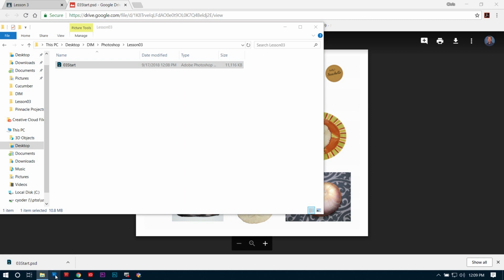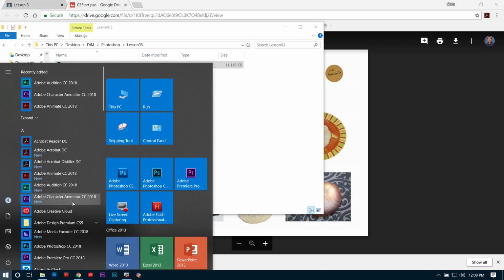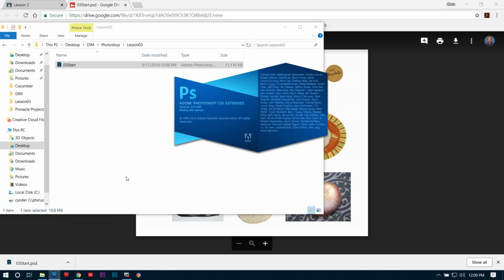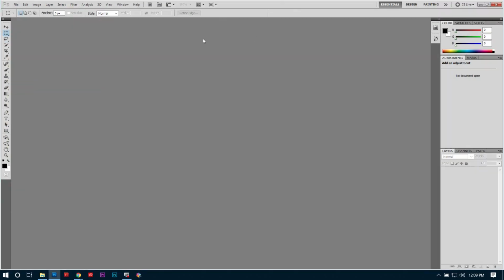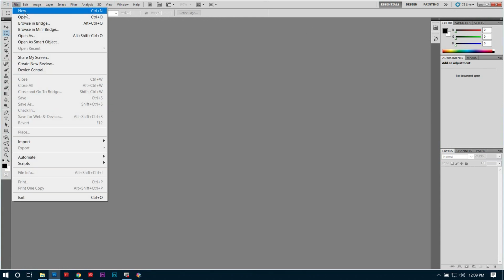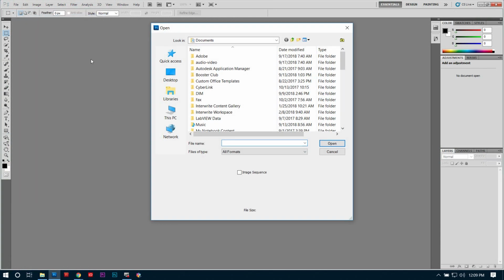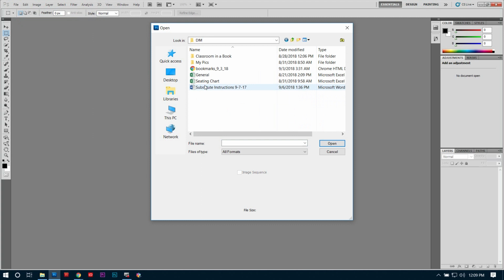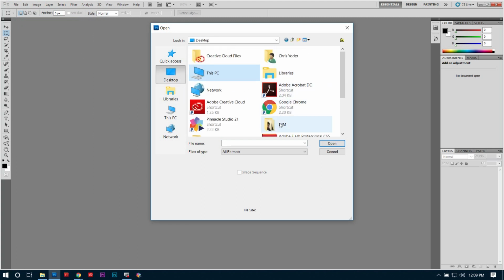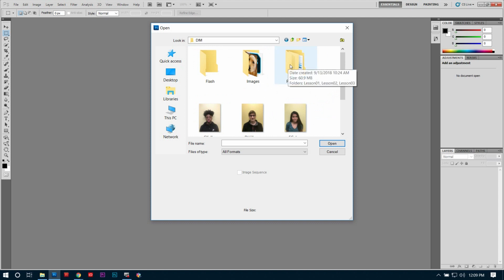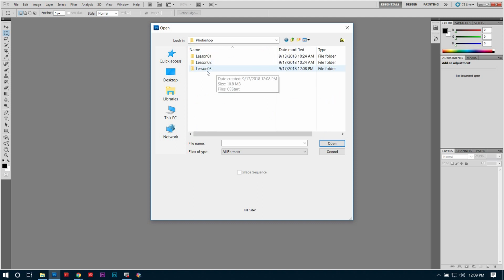Open Photoshop. I'm having a hard time here, as you can tell, just because I have 2 different versions of Photoshop right now and it's having a hard time distinguishing between the 2. Once you open Photoshop, then you'll go to File, Open, navigate to your DIM folder, your Photoshop folder. I have 2 different DIM folders. In your lesson 3 folder, and then double click the OStart file.